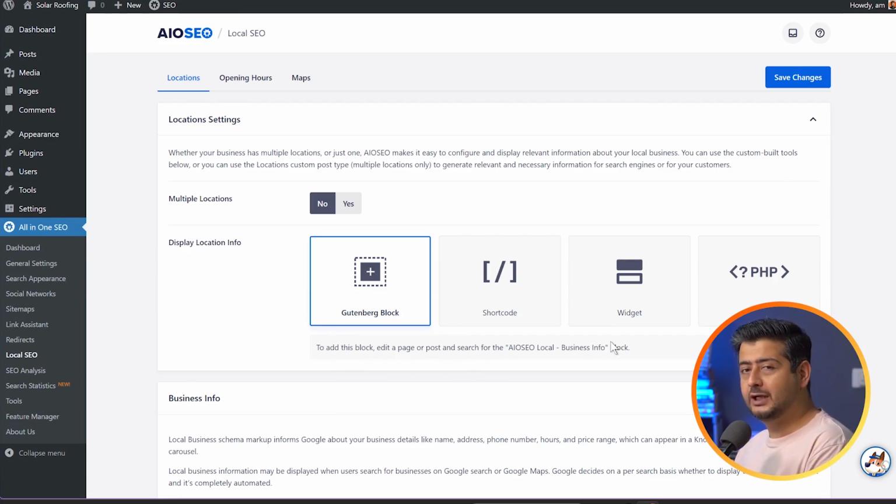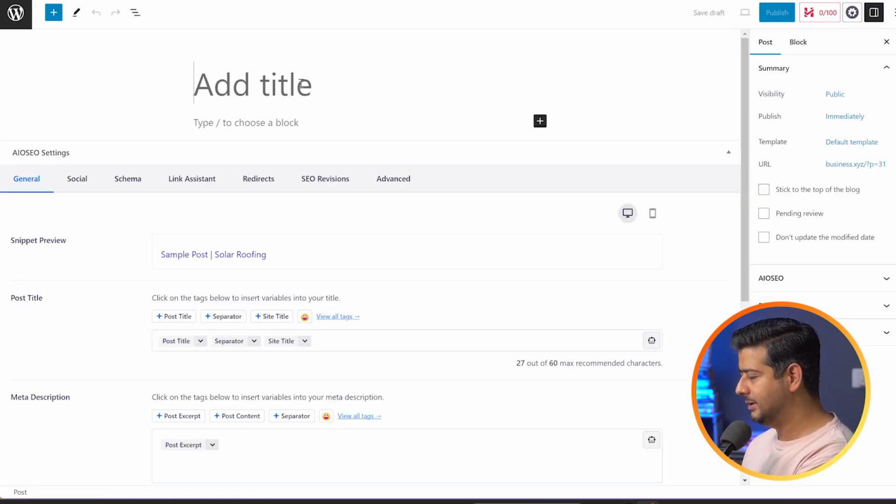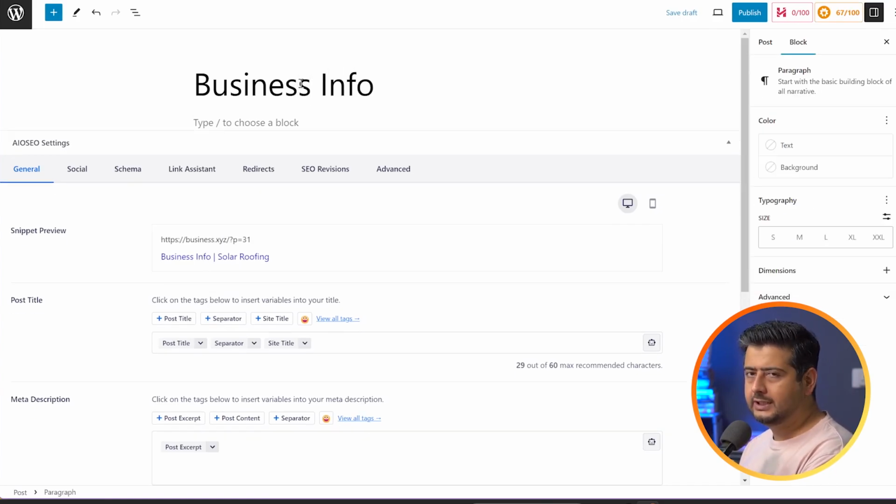Now this is a very, very important feature, because there's not only this, there's some other features inside All-in-One SEO that we can utilize. So before we go to the opening hours and map section, let's try this out. I'll open add new post, and let's say I'll talk about my business info. I'll just name it business info, and instead of the content, I'll just go for adding a block here, and I'll just type in All-in-One SEO.